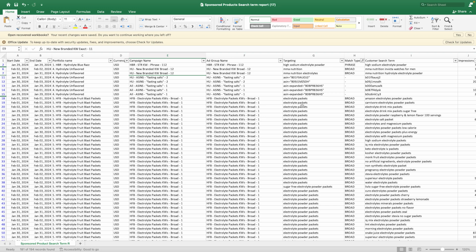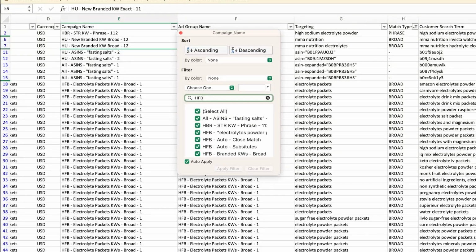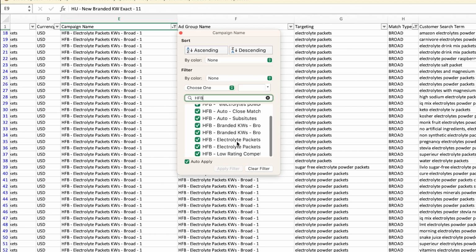So now that we have all of these campaigns, the first thing I like to do is select a certain product to go after. So instead of having all of my products, I'm just gonna select HFB, right? Which is my hard work fruit blast product. I want to select that one. That's the one I want to focus on. So I'm going to focus on this one right now.